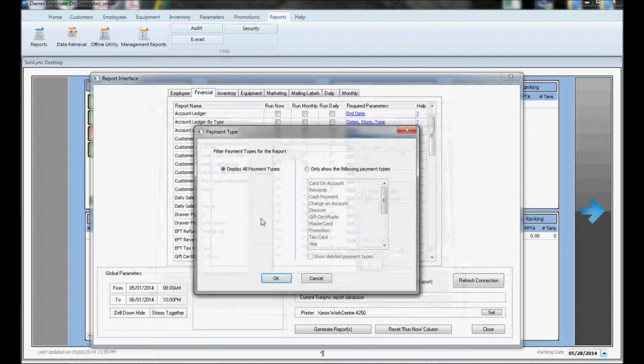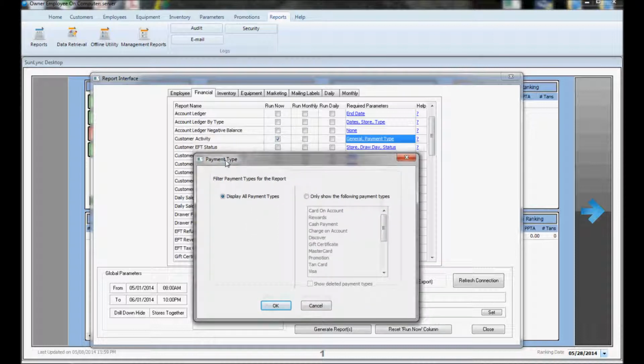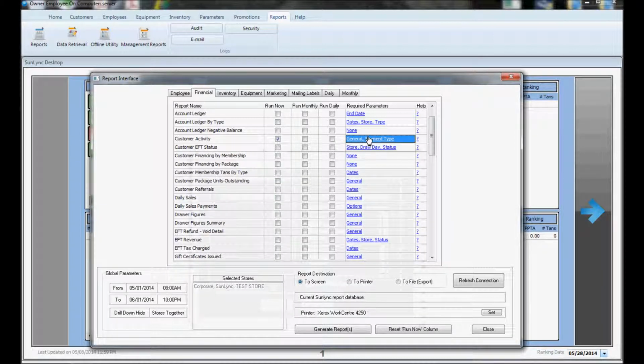You hit OK. For this specific report, we can choose if we want to do only a certain payment type or all payment types. Because this is customer activity, you can do people who only paid cash, credit card, etc. We'll just do all payment types. So those are the parameters we needed to fill out. And now if we hit Generate Reports, it pops up.